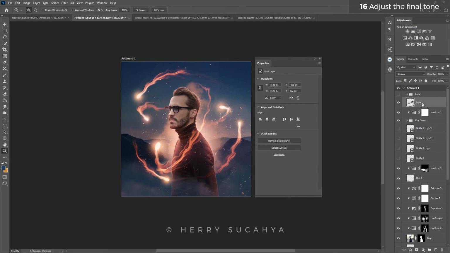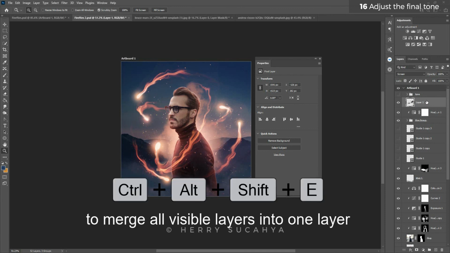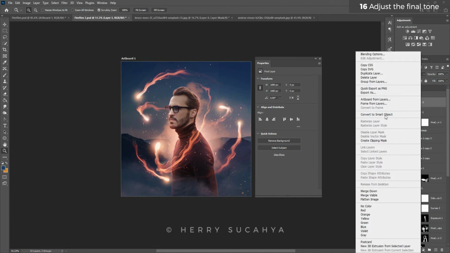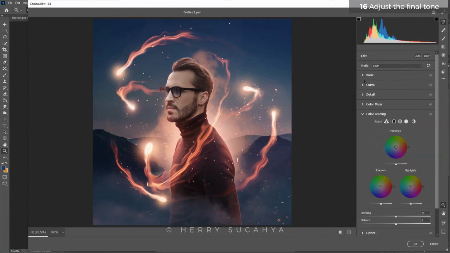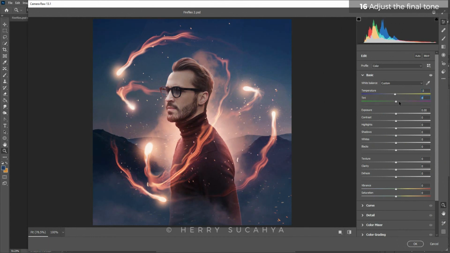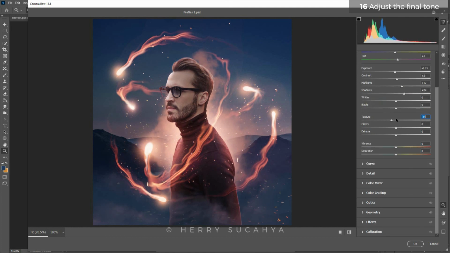I'm going to merge this. I press Ctrl Alt Shift and E on the keyboard, and I'm going to convert that into smart object, and I'm going to select filter, camera raw filter. I'm going to explore for the possibility of colors there. There'll be hours of editing for the final tone sometimes, so it may not fit for this tutorial, but I'll give you maybe some ideas how to get a look that you want. For example, the textures it gives you the sharpness, extra sharpness that you might need.